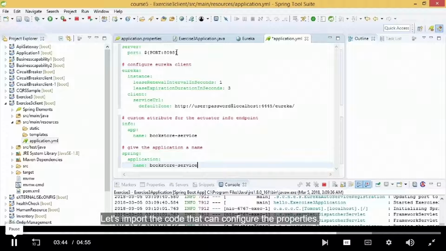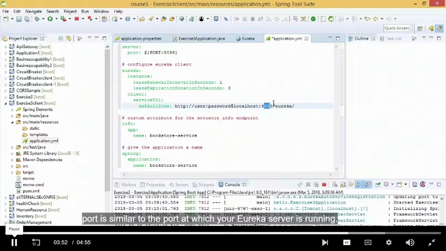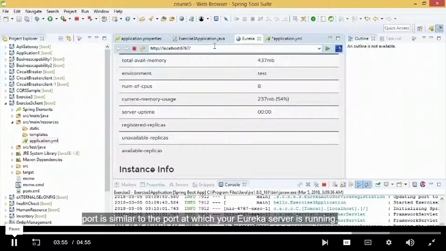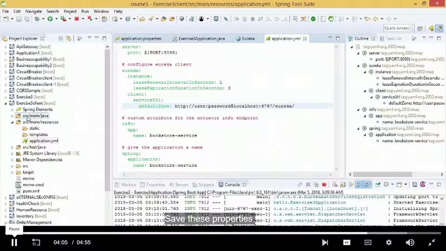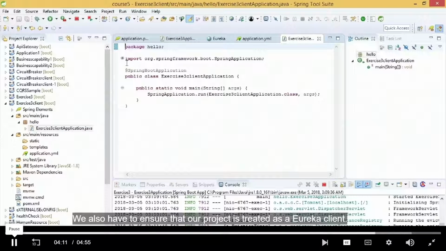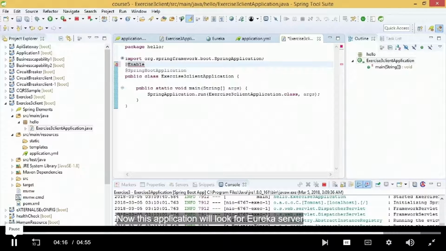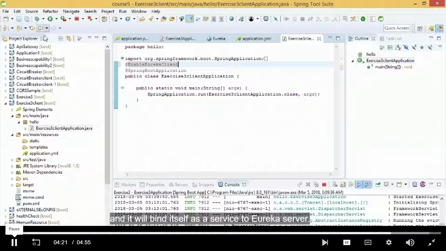To define all of these, we'll be adding some properties to the application.yml file. Let's import the code that can configure the properties. Change the port to 8099 so that there is no conflict, and ensure that the Eureka port is similar to the port at which your Eureka server is running. Our Eureka server is running at port 6767, so we'll specify this port as 6767. Save these properties. We also have to ensure that our project is treated as a Eureka client, so we'll bring up the application and enable Eureka Client. Now this application will look for Eureka Server, and it will bind itself as a service to Eureka Server.